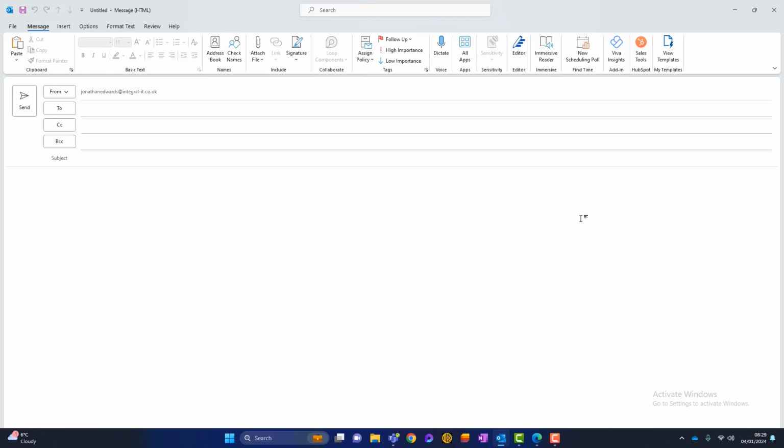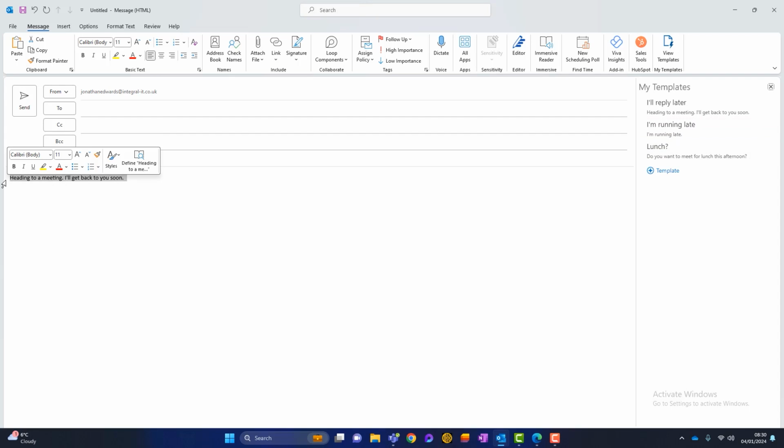Now, if you ever want to use a template, you simply go to View Templates and you click on the template and it adds it into your Outlook there. Now, you're probably not going to use these Microsoft templates. They're very, very basic. So how do you create a new one?